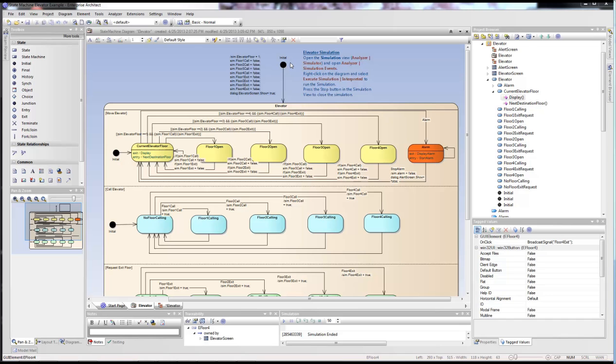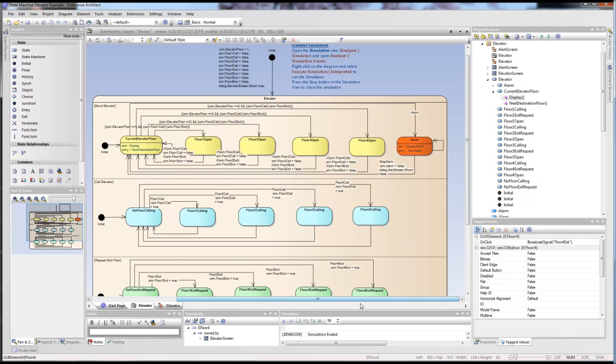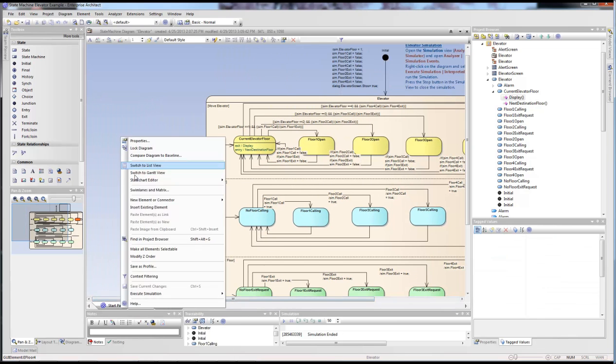This video illustrates how to use Sparx Systems Enterprise Architect simulation features with an interactive user interface. Our example is a simulated elevator. We have created a state machine to model the behavior of the elevator. Follow the instructions at the top of the state machine diagram to run the simulation.